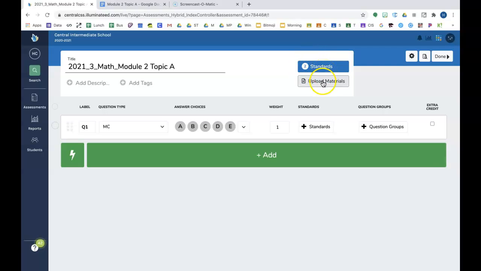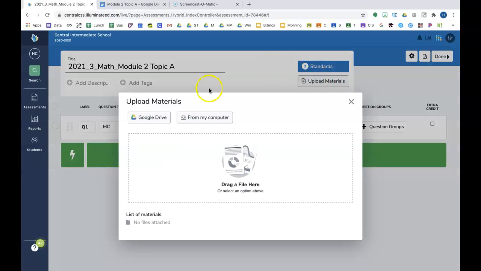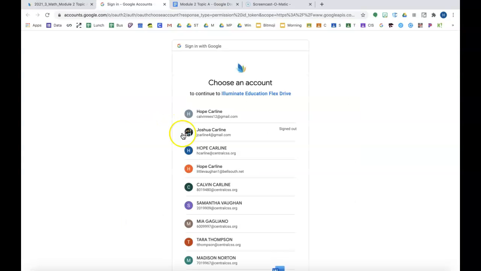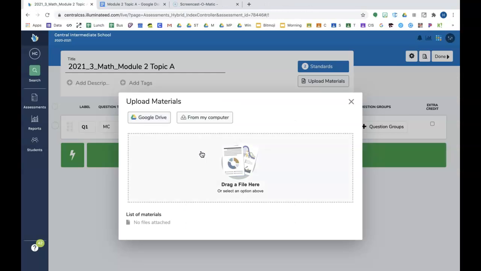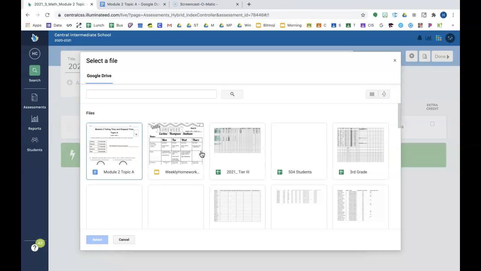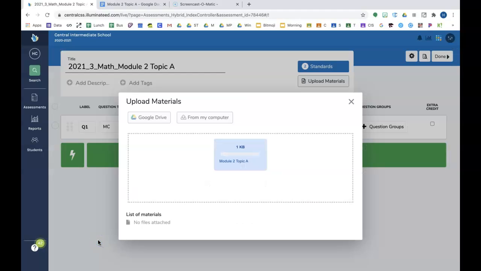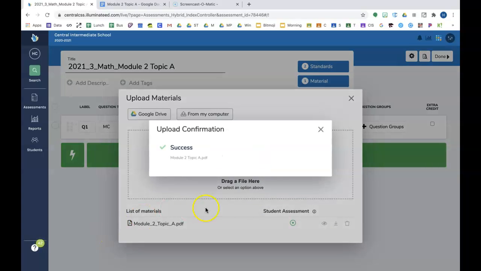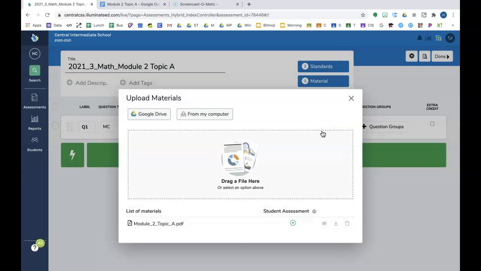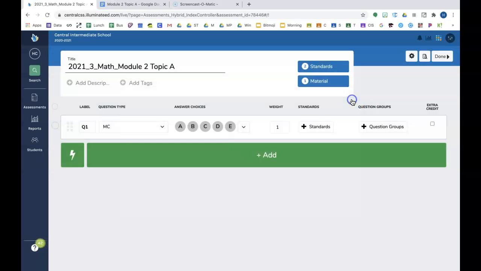Okay, so then you want to upload your test. I like to do it from my Google Drive. You can do it from your computer. Log into your Google Drive. Pick the test that you are wanting to give. It's going to turn it into a PDF, so it can't be edited or anything changed on it once you do that. If you do change something on it, you're going to have to re-upload it. Again, it saves it as you go. You should have one material listed.